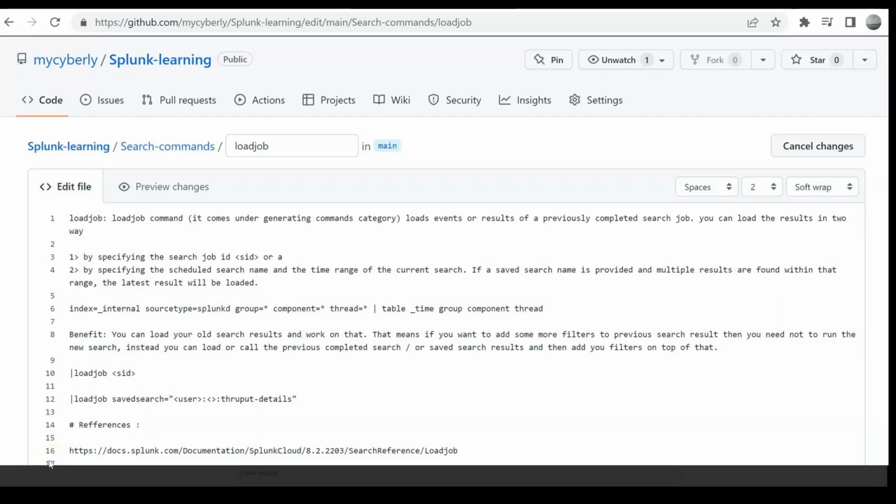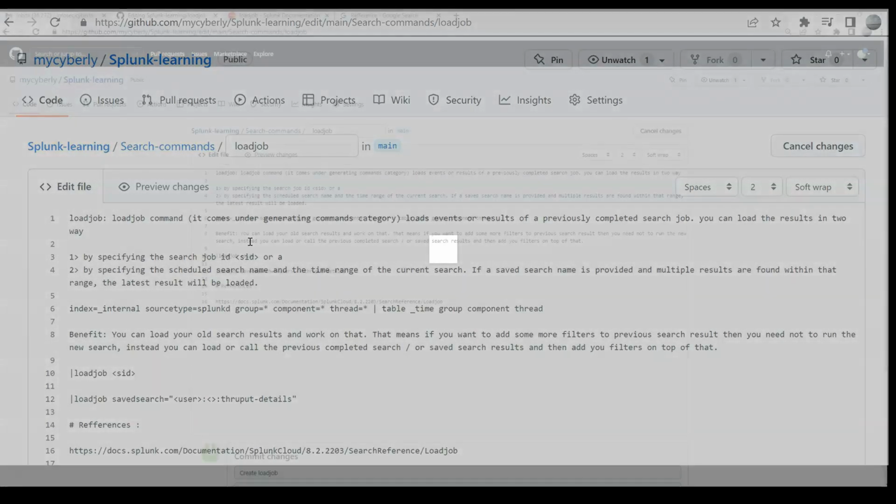In this video, we will learn about a very useful command, loadjob, that every Splunker must know. This command will help you to avoid running expensive searches again and again for certain cases. The loadjob command loads events or results of a previously completed search job. You can load the result in two ways: by specifying the search job ID, or by specifying the scheduled search name and the time range of the current search. Let me give you a demo now.